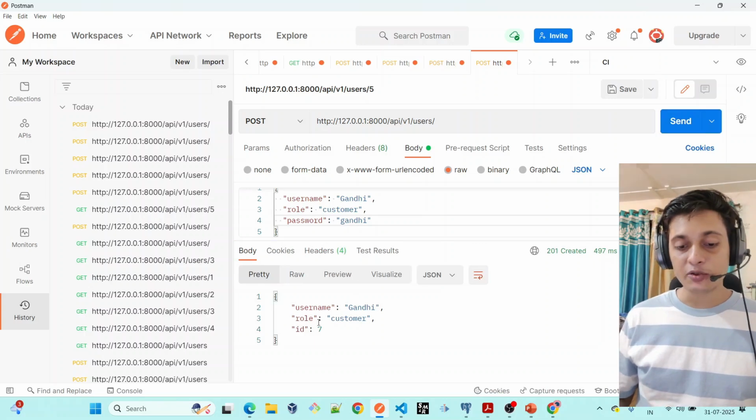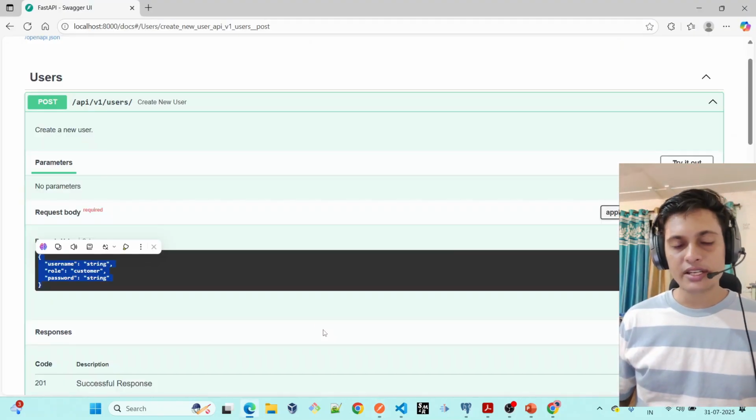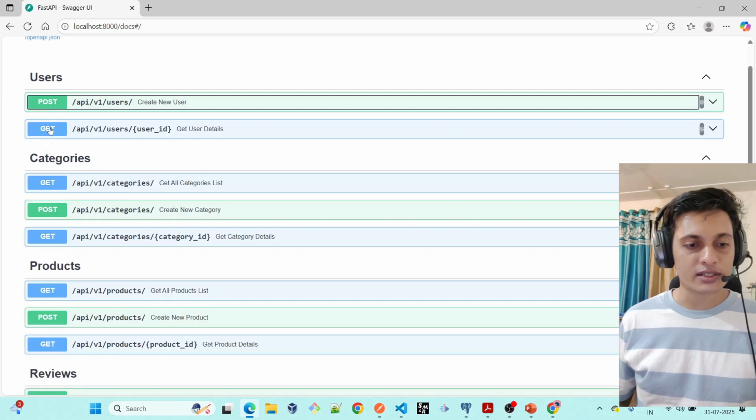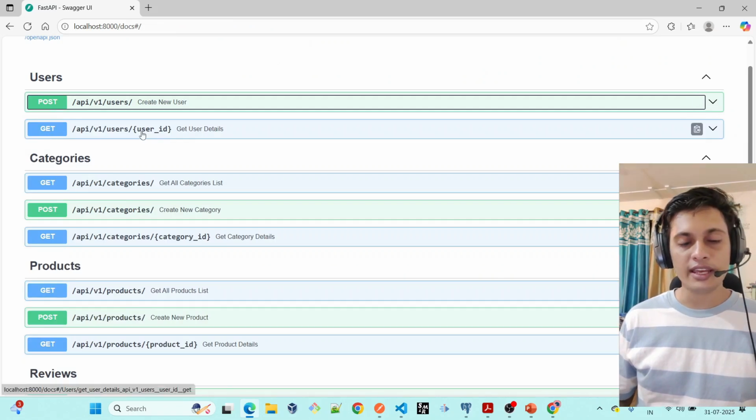Okay, it created a user with the ID 7. Let's go and check the get request. In the get request, all we have to do is append the user ID here.